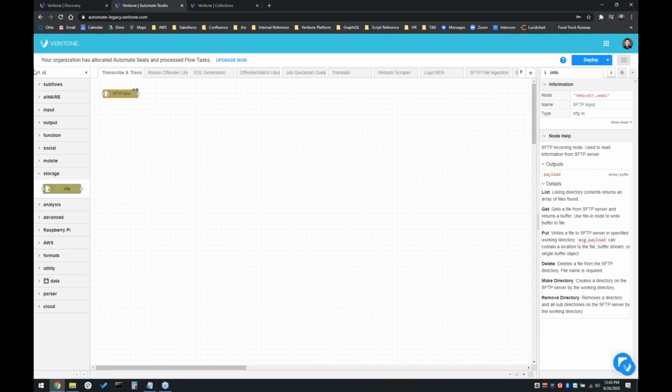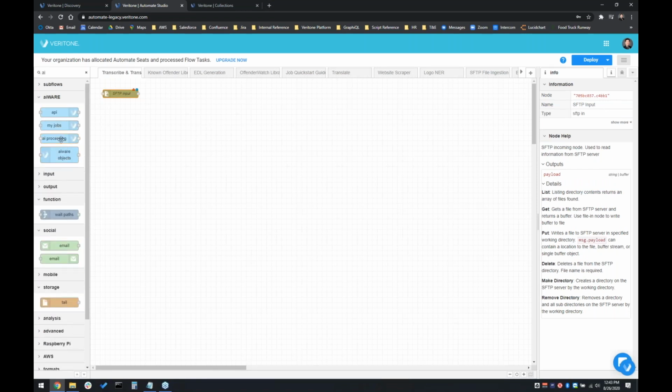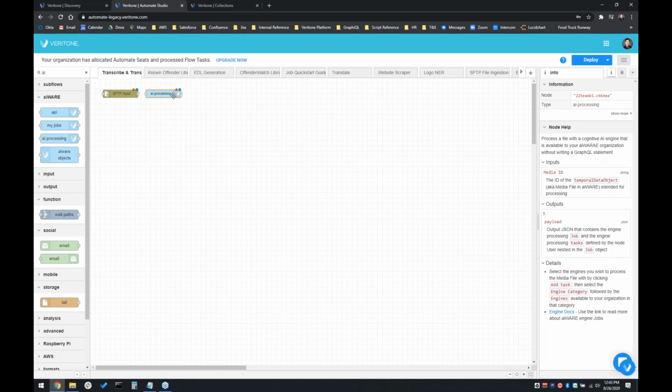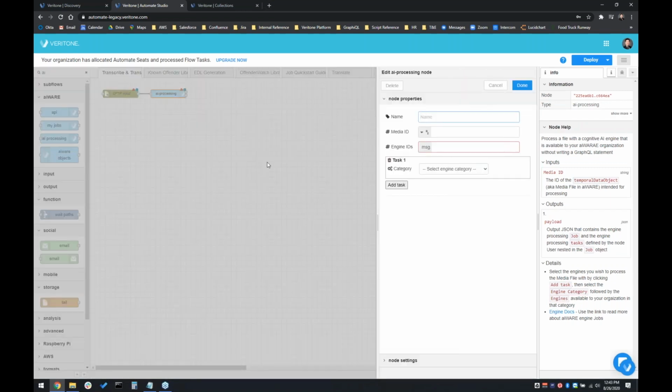After the secure FTP process, I may want to follow that up with my AI processing. So you'll see an entire section on the left devoted to AI-aware nodes. And so all I have to do is drag the AI processing node onto the screen, connect the dots, and now I can double click on this and start configuring this. So the first step might be to run Spanish transcription.